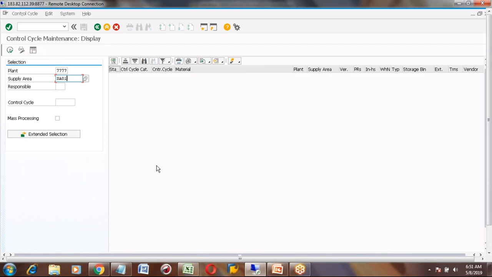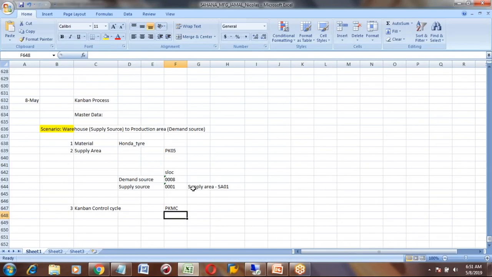Supply area you just created, right? Correct. Just created this one. Supply area using the PK05 we created. SA01, you created from PK05 supply area. Correct.